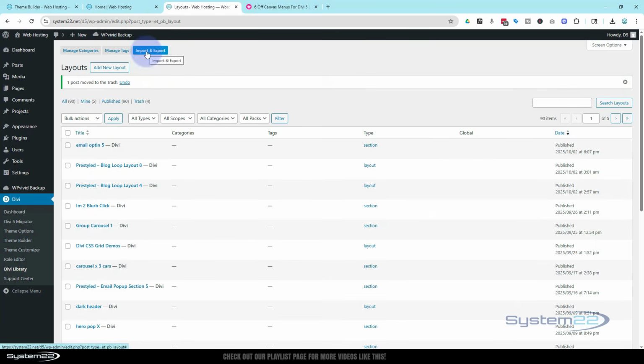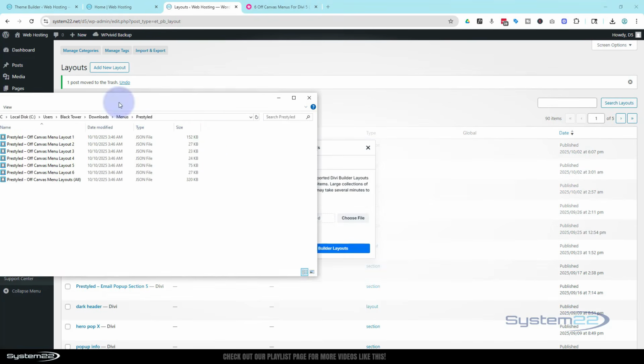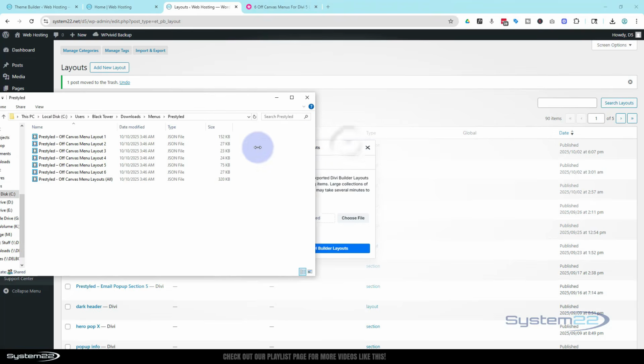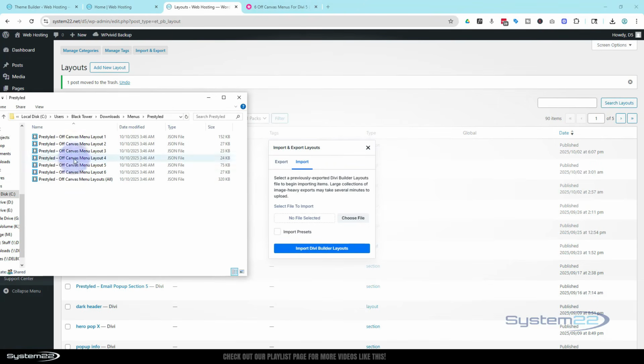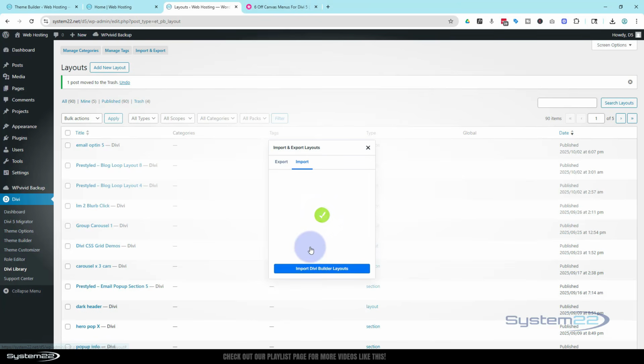I'm going to go up to import and export. I want to import, obviously. Let's grab the one that we want over here. Number 5, I'm just going to left click on it. I'm going to drag it to where it says no file selected and release. Or you can hit the choose file button and browse to it that way if you want to. I'm not going to check import presets. I'm going to go ahead and hit import Divi builder layouts. Okay, well that was very quick.